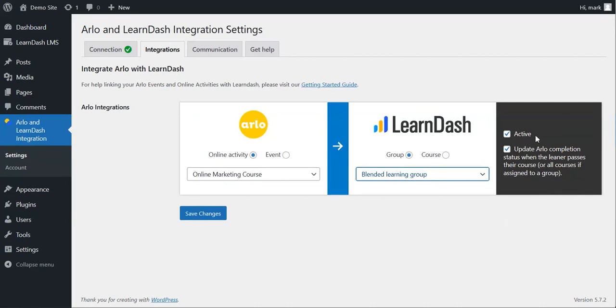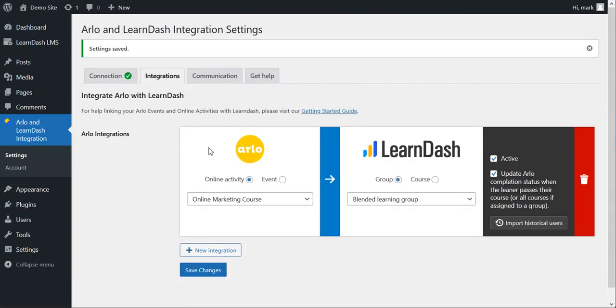On the right-hand side, we have options to activate or deactivate this particular integration. And when the learner completes either the course or the group of courses if they're assigned to a group, we can update the Arlo completion status to completed. So by default, those are both ticked, but you can also untick them if you want to. And if I just click Save Changes, we now have our integration here.